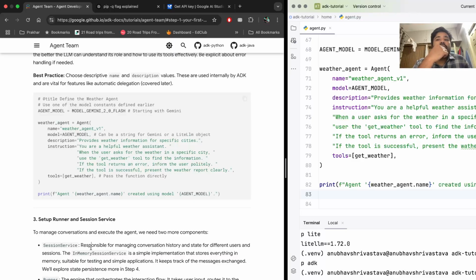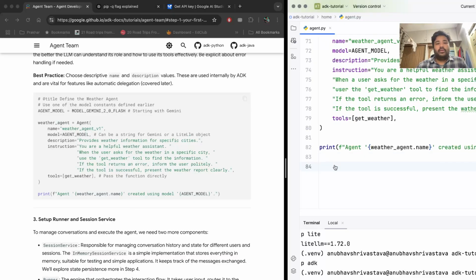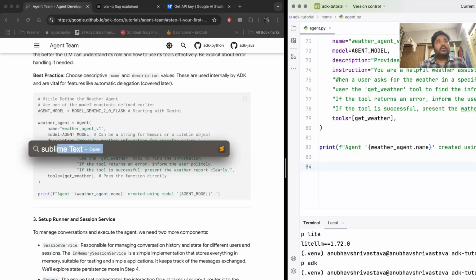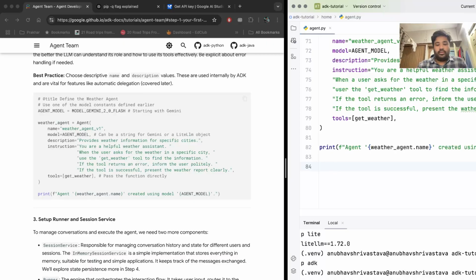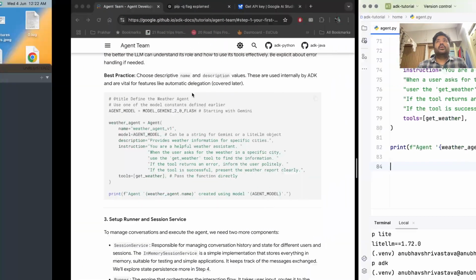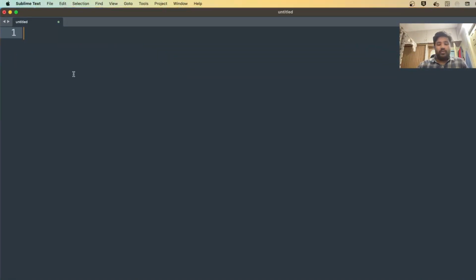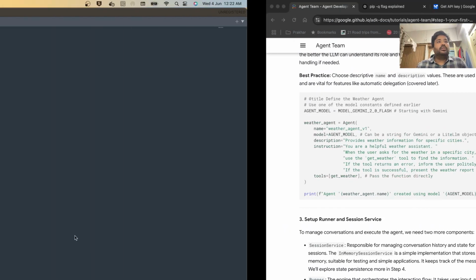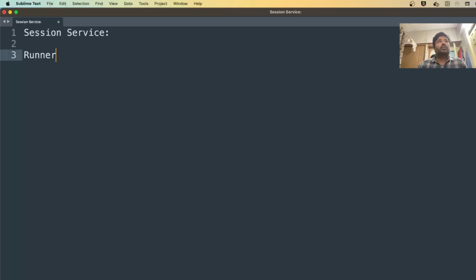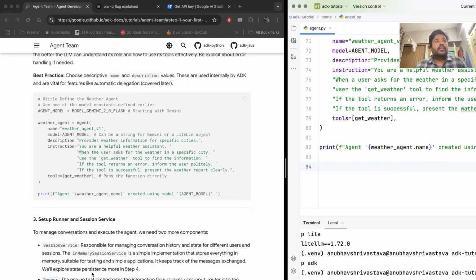Okay, set up runner and session services. To manage conversations and execute the agent, we need two more components. Session service, responsible for managing conversation history. So we need a session service. Let's also keep making notes. Alright, so there is something called session service and there's something called runner. What are these doing?